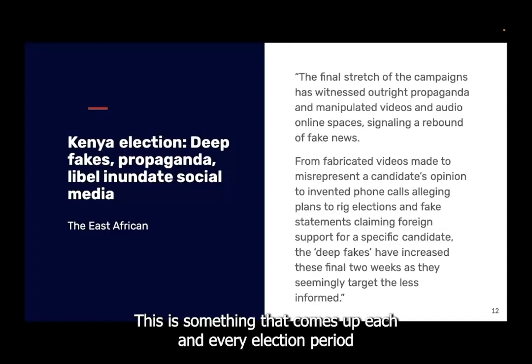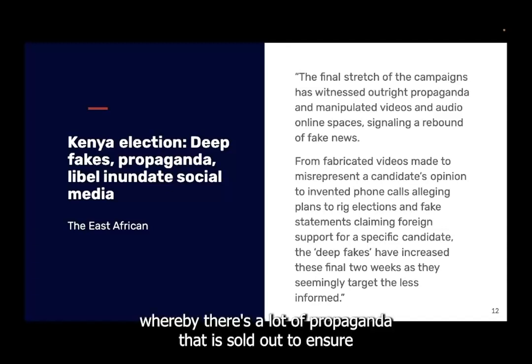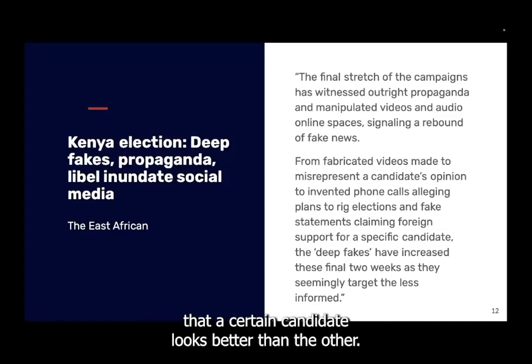This is something that comes up each and every election period, whereby there's a lot of propaganda that is sold out to ensure that a certain candidate looks better than the other.